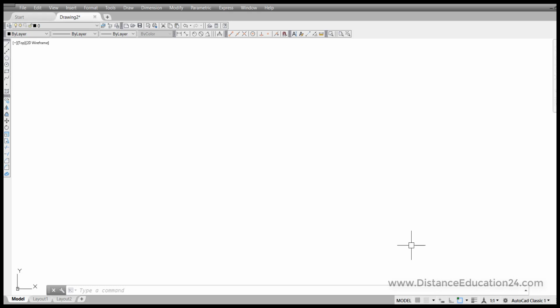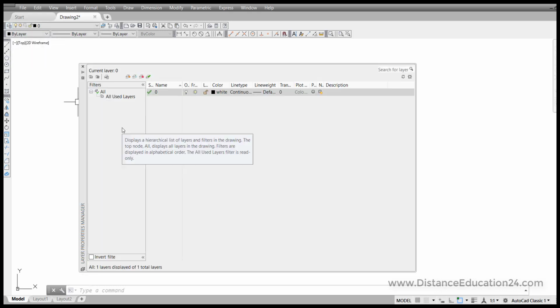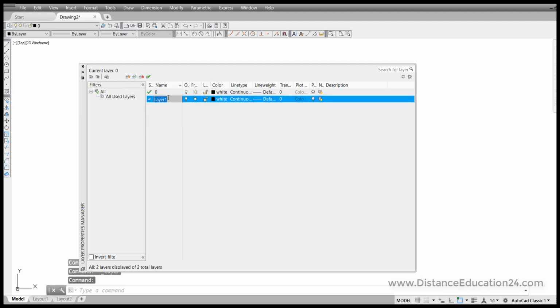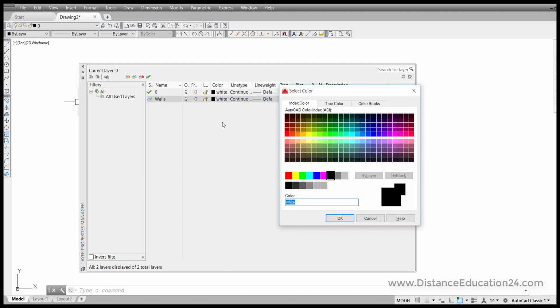And the next step, we have to create layers. Let's click this Layer Properties Manager and we have a table. This zero layer is always on. Now we have to create some new layers. Let's click on this new layer. We can see the new layer appears and we can write a name for it, walls. Enter. Now let's change the color of our walls.